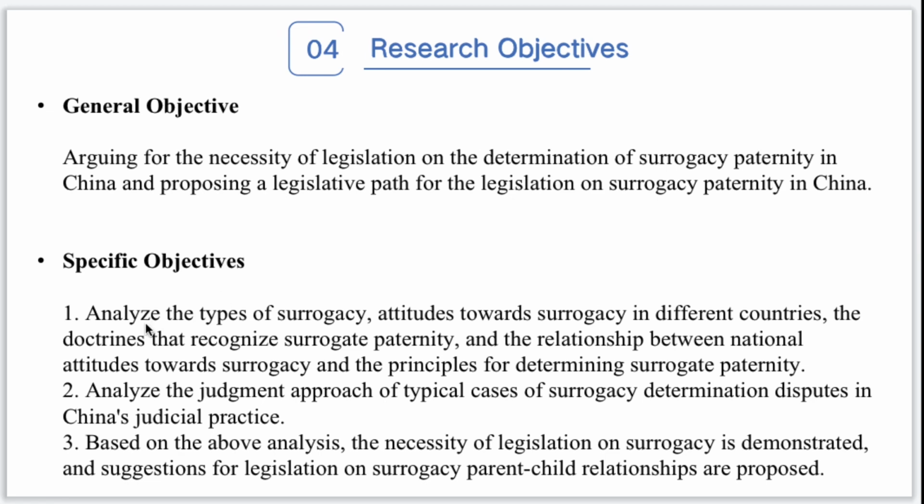Specific objectives. The first analyzes the types of surrogacy, attitudes towards surrogacy in different countries, the doctrines that recognize surrogate paternity, and the relationship between national attitudes towards surrogacy and the principles for determining surrogate paternity. Second, analyzes the typical cases in China. Three, to propose suggestions for legislation on surrogacy.